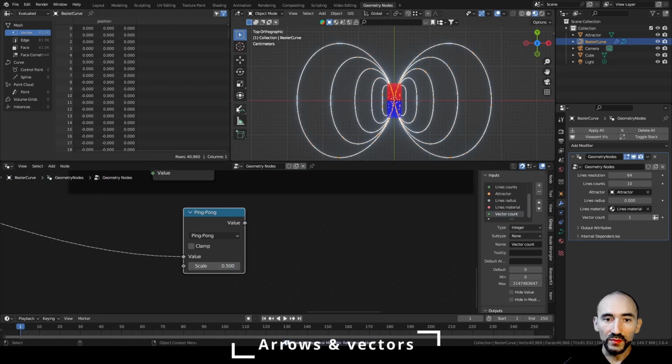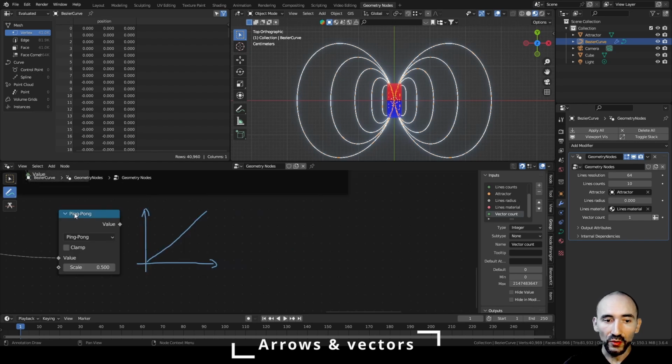And remember, if I have a factor from 0 to 1 and I go inside this ping pong, and this is 1, this will give me values from 0 to 0.5 and then back to 0. So I need to multiply this result by 2, or divide by the same 0.5, to get the correct values from 0 to 1 and next to 0.